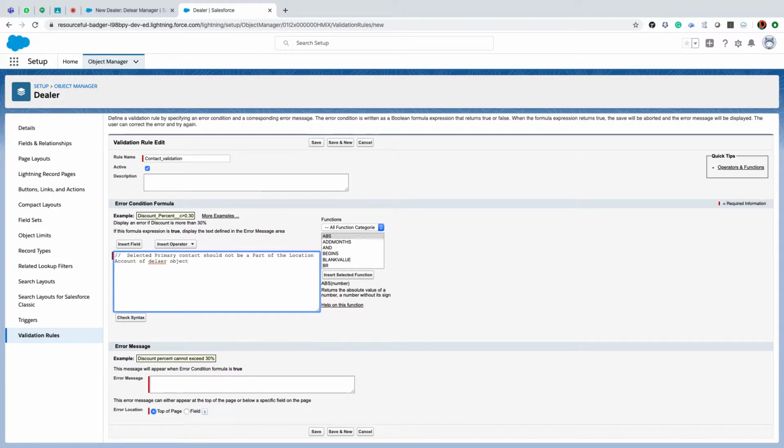So it means I have multiple conditions. What is the first thing? The selected primary contact should not be part of. That means I need to know whether my contact is null or not. So I'll say is null. It should not be null, so not of is null, right? Not of is null. And what is the field name? Primary contact.